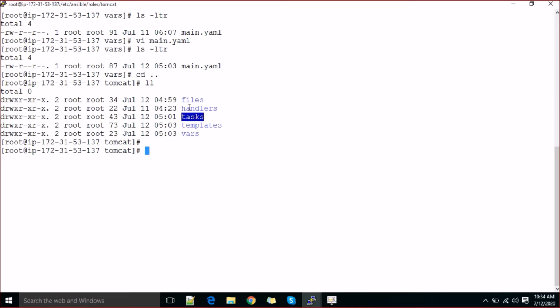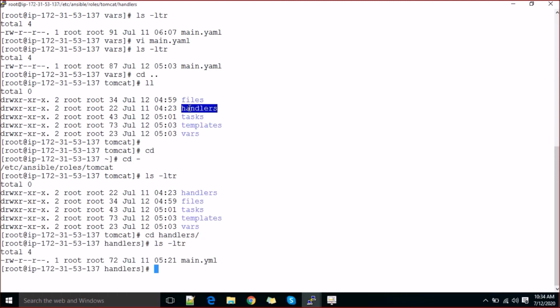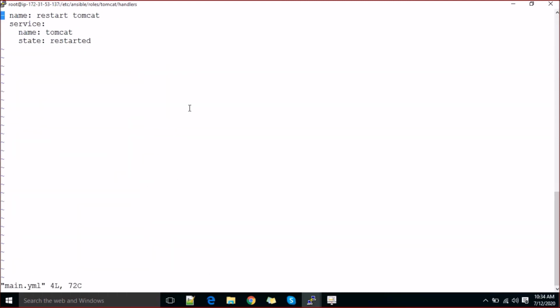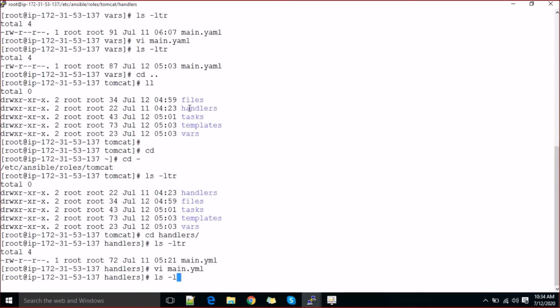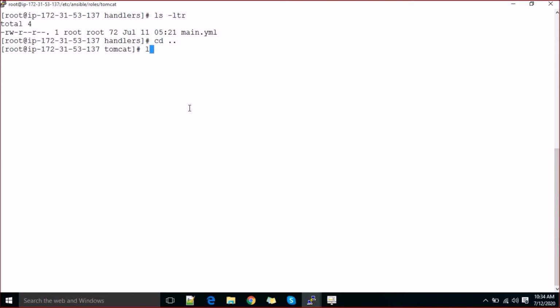In a similar way we have handlers. We can also write the handlers here. That's up to you how you would like it. Those will be just a script, nothing else, right? But you can put it in the main.yml, how the Tomcat will work. Here we are saying name is restart tomcat, service is this, and it's restarted, right? So that's how you will have to create the handlers.